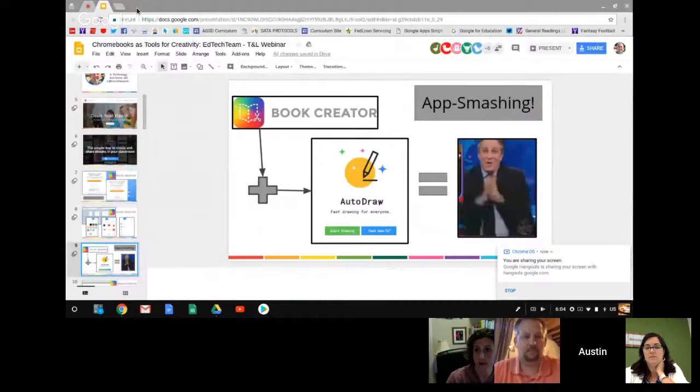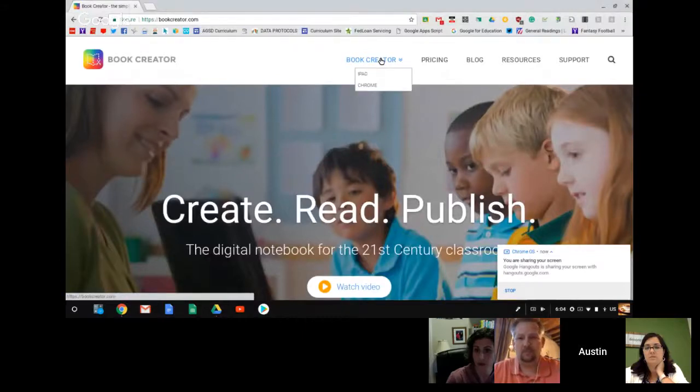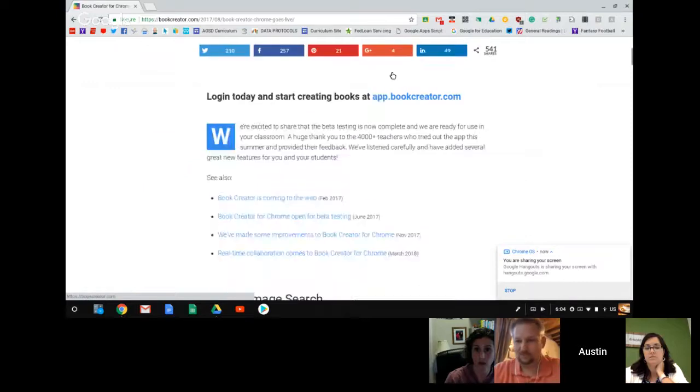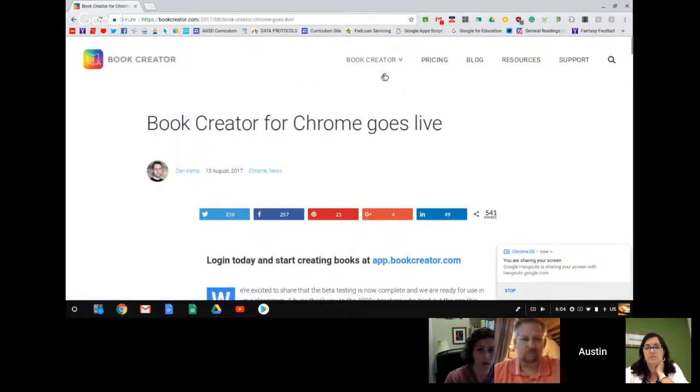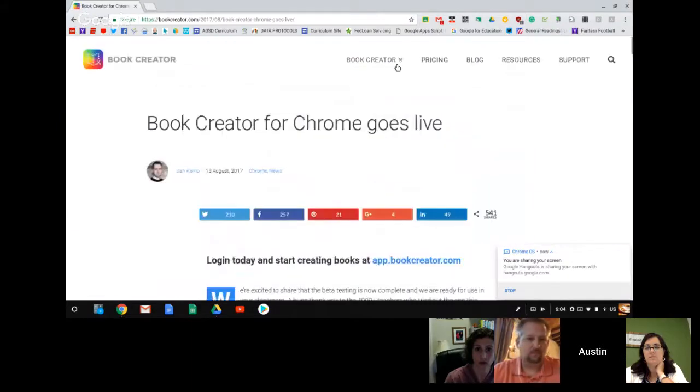So we're going to go over here to Book Creator so you can see what it looks like. When you're on that main page, you can come up here and choose iPad, where you can download it as an app, or as I'm running right now on a Chromebook, I'll just hit Chrome. What will happen is it will take you to where you can be working on it. Don't know where it went here. I apologize.